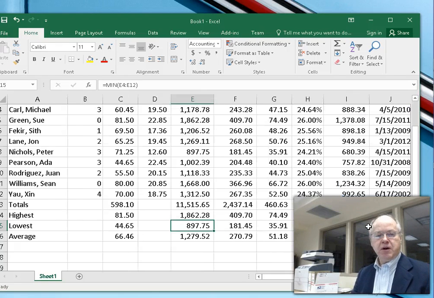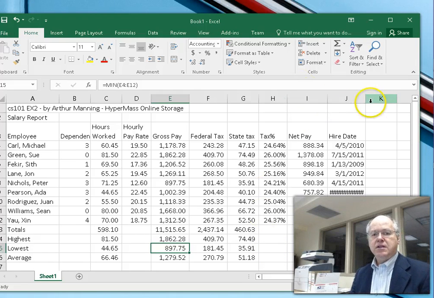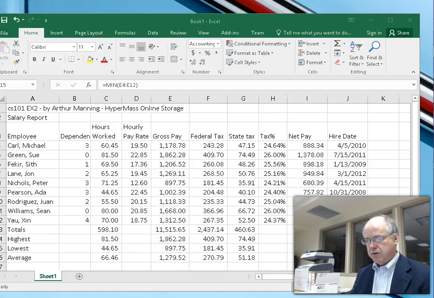So control tick mark shows me my numbers, and I'll zoom out a little bit. Look how quickly we can get a very detailed look at our salary report. And most of the rest of this now is cleaning it up, making it look nice and pretty. Let's see if we're putting any other columns in here. This may be all the numbers that we're doing.